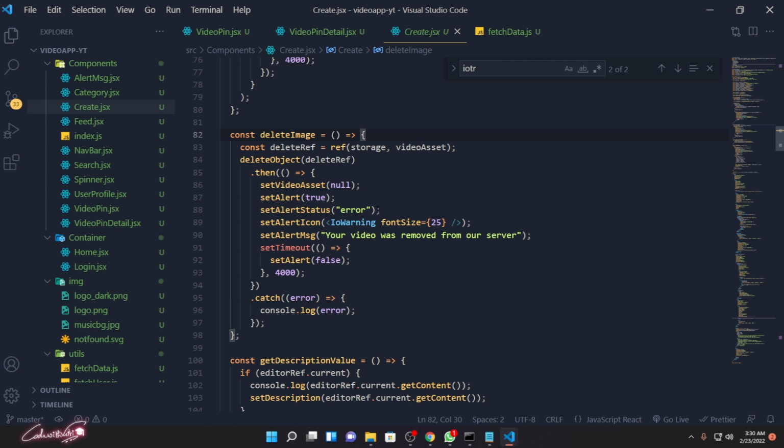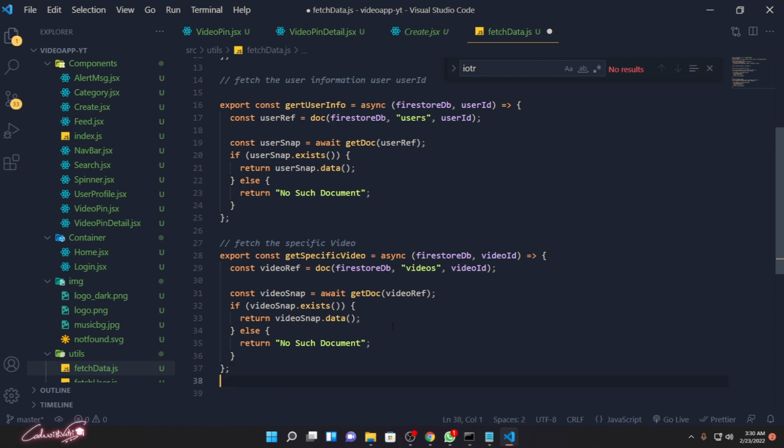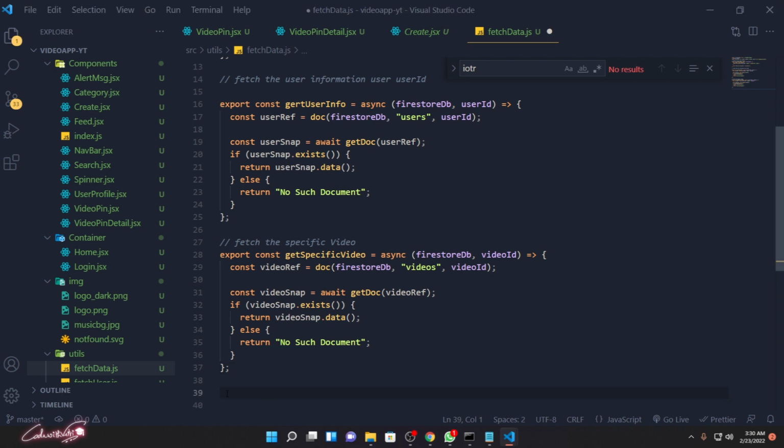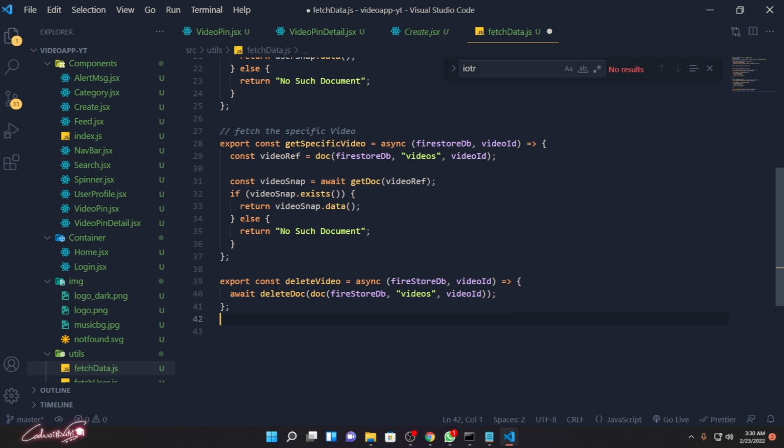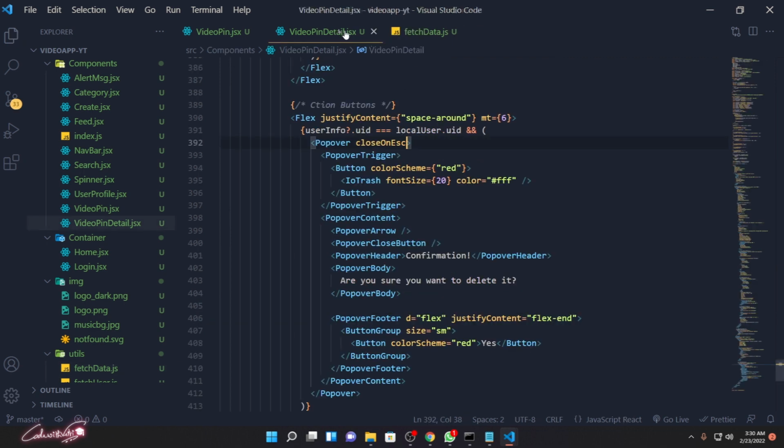Okay, so what we need to do is we are going to delete that video. I'm going to make this a reusable function. So let's go to the fetch data, and right after here, copy this. Sorry, type the exact code that I copied and pasted here. Delete video is a function. Pass the database instance and video ID, and deleteDoc will delete that complete video from that collection. Okay, so save the changes and let's go back to our video pin detail.